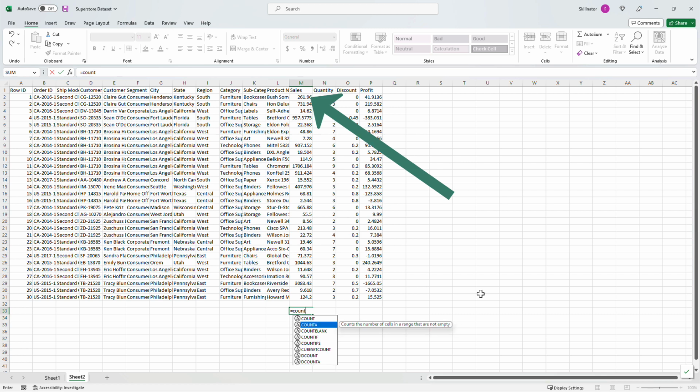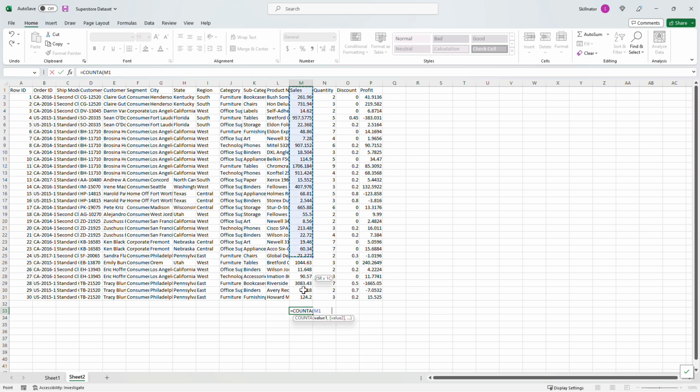If you want to count all the values, there is a function called COUNTA. Let's try it out. And there you go, we get 31.